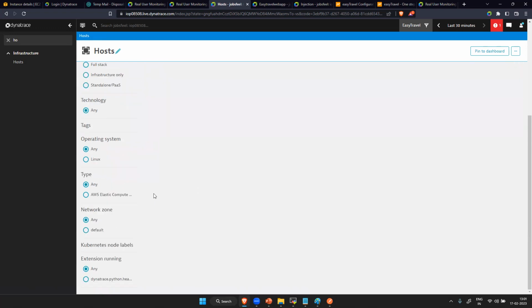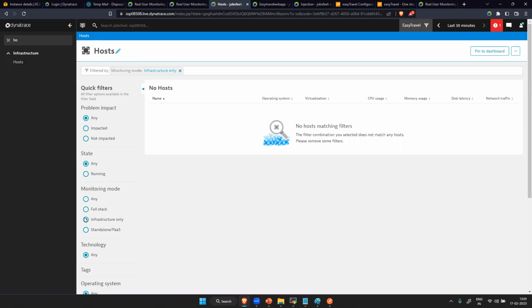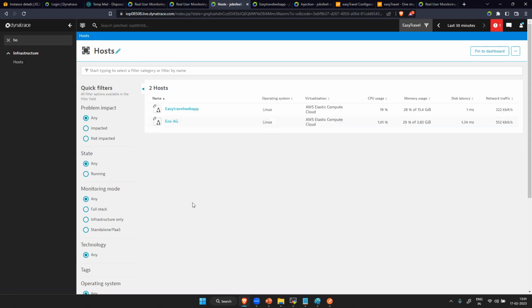Okay. Now, how many full stack hosts do we have? We have two full stack. How many infra hosts do we have? How many infrastructure-only hosts? No infrastructure. That is your filter part. You can do that. Okay. Now this part is done.